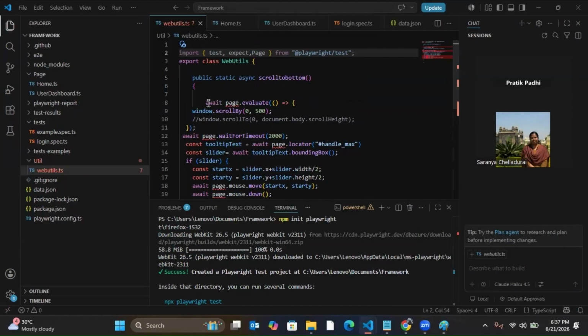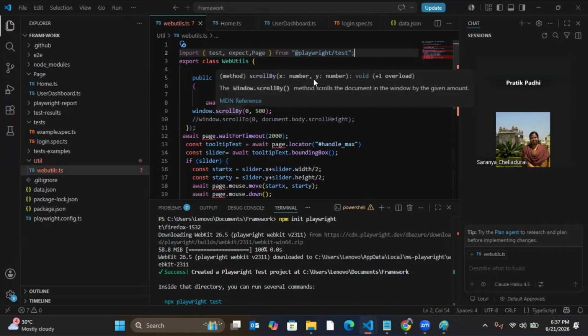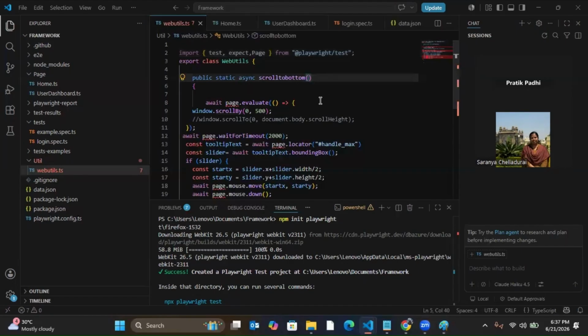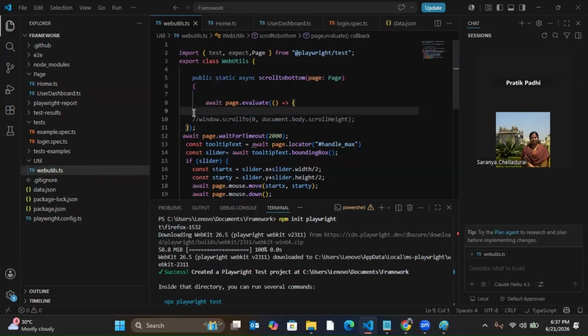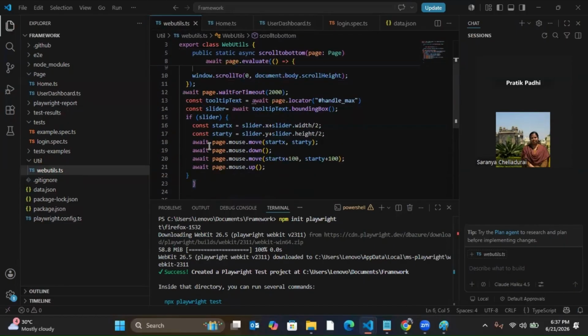So for scroll to bottom, what will we be doing? Page dot evaluate. Here we need to get one page. So page dot evaluate window dot scroll by, but we are interested in scroll to bottom. So this is one method I have created that will be scrolling to bottom. Next method I can create is for sliding.